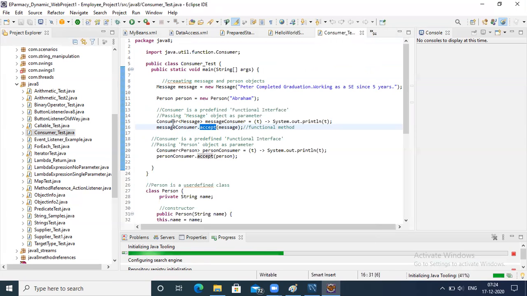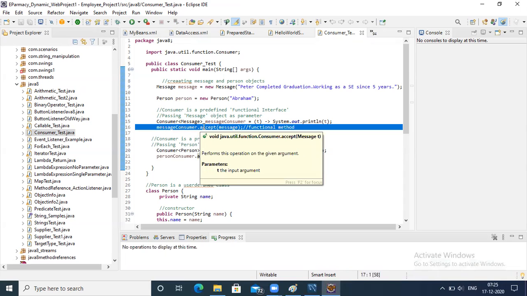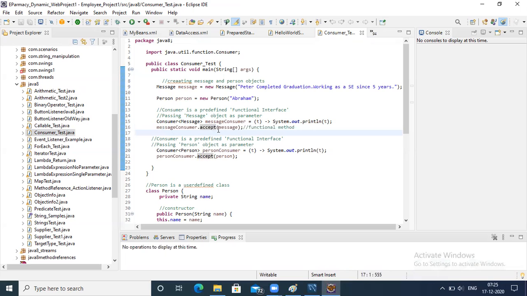So in the functional interface Consumer, what is the default method? That is the abstract method. Accept is an abstract method, not default, I'm sorry. Default means the context changes. From Java 8 onwards, we have separate methods called default methods. So we should not mix up abstract methods and default methods. Both are different in fact. So this is the abstract method.